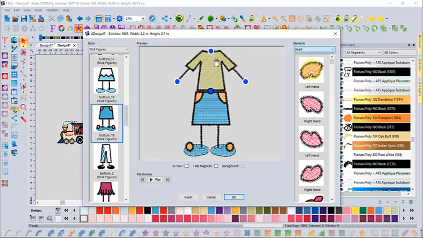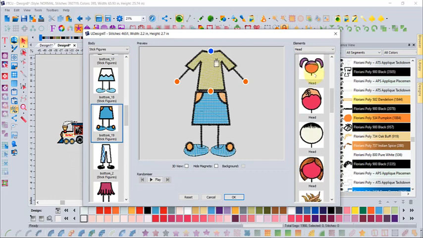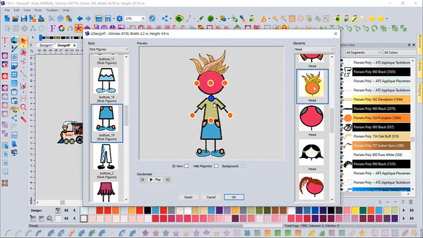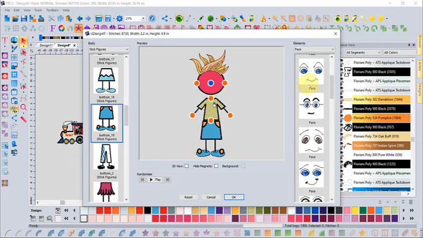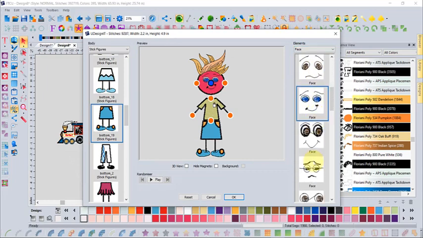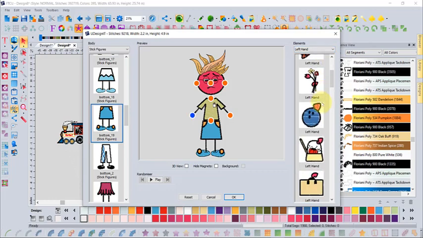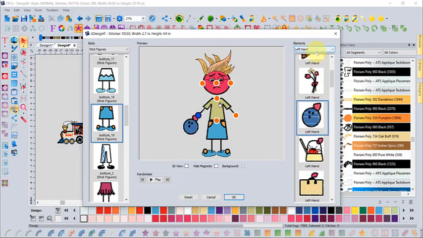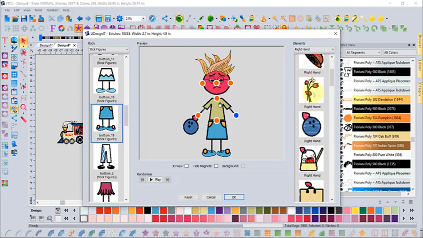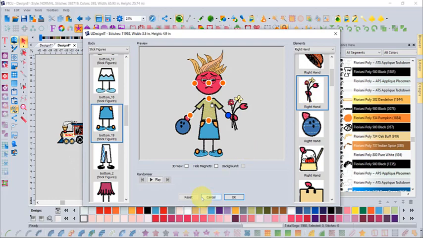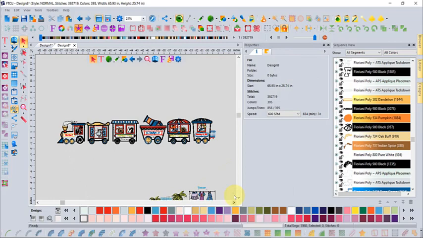And once you find the head shape that you want, then you can choose all the different kinds of face elements. And so it's very fun to create your own kind of interactive embroidery designs, and what was in their left hand and what was in their right hand. And so you could probably create an embroidery design for every single person in your family by using the stick figures option.